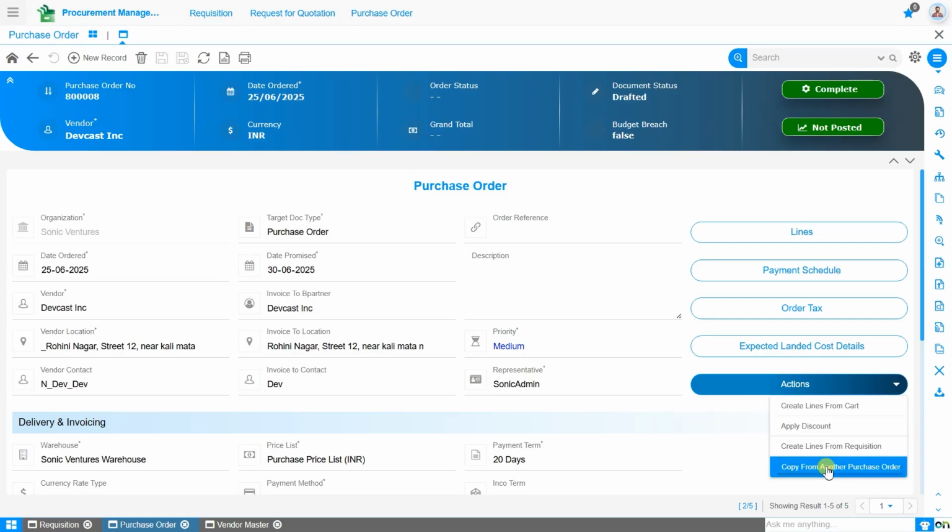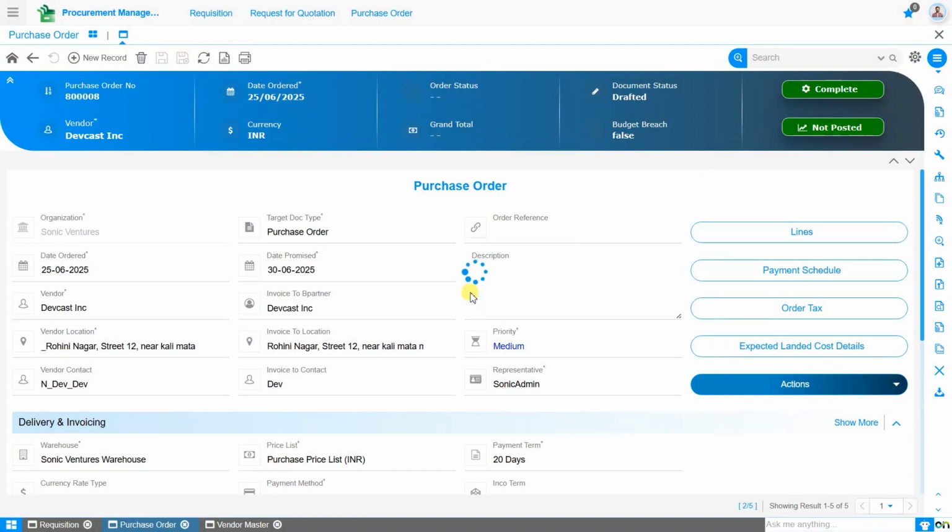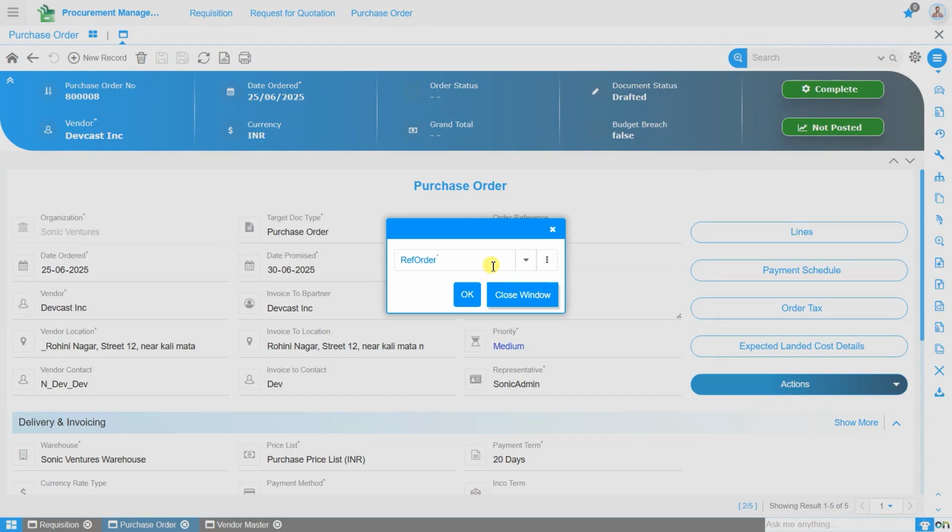Upon clicking the Copy From button, a confirmation prompt will appear. Click OK to proceed. This action will open an information window where you can enter the document number of the existing purchase order. Let's assume this is the purchase order you want to reference. Simply select the record, and upon clicking OK, the corresponding line items will be inserted into the current purchase order. For now, we will not be using this feature.